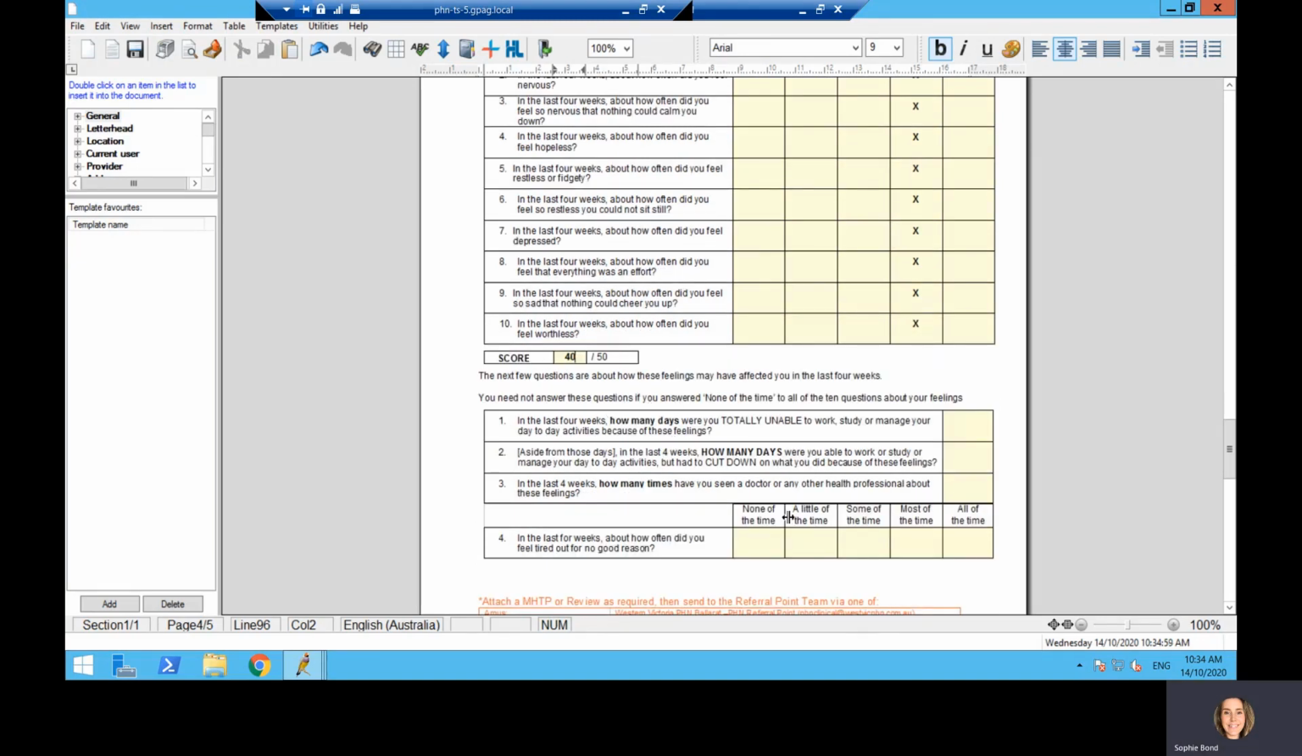And then you also need to answer these questions here. So you just run through these with your patient on the day and make sure that you pop them in here. Just so you know, this section here, that is Commonwealth reporting requirements for all clients receiving services through Westfit PHN and commissioned mental health services. So it has to be completed. So I'm just going to put in the last 4 weeks, how many days were you totally unable to work? I'm going to put 5. So that one, I'm going to put 20. And I've seen a health professional once. I'm going to put most of the time.